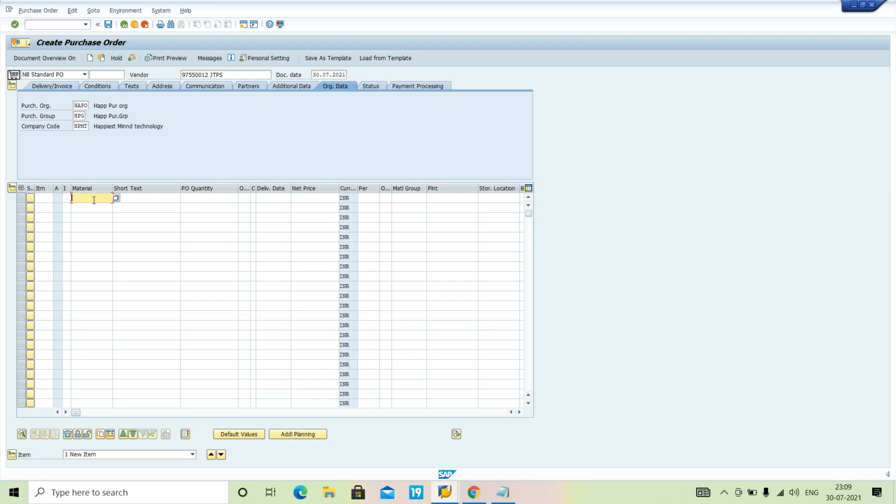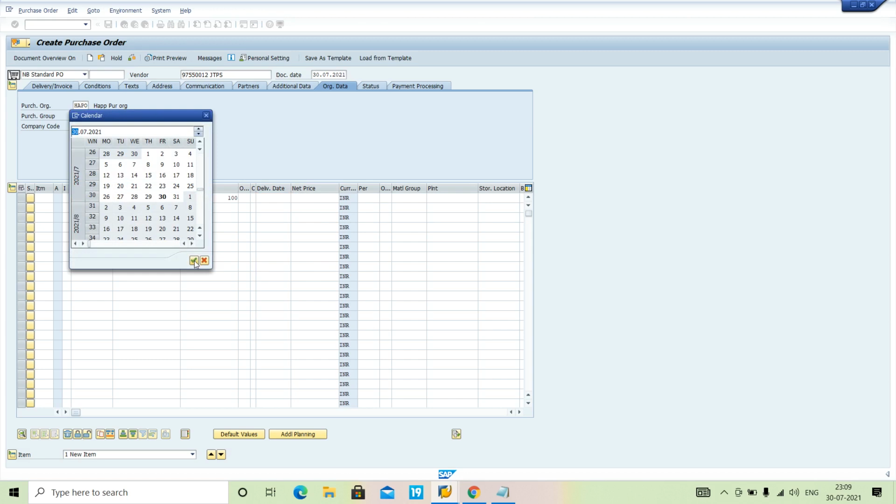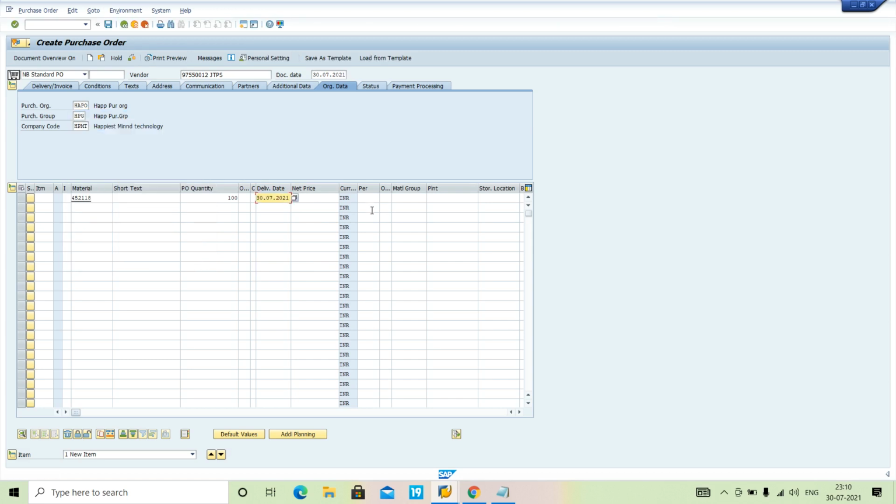I have created a material, the material code is 452118. Now I have to enter the PO quantity. Let's suppose the PO quantity I am entering is 100, and the delivery date I am entering is today's date, because today I want to get this product. I must enter the plant code HAPL, and the storage location. The storage location means the place in the plant where I keep that material. Then enter.